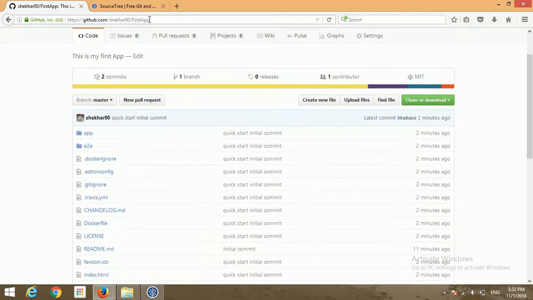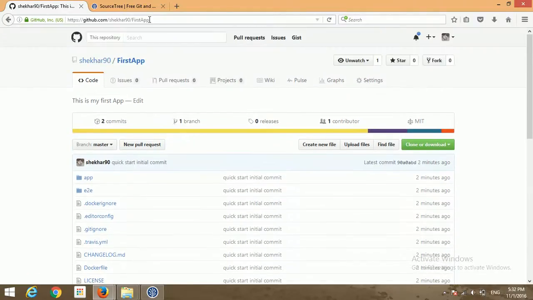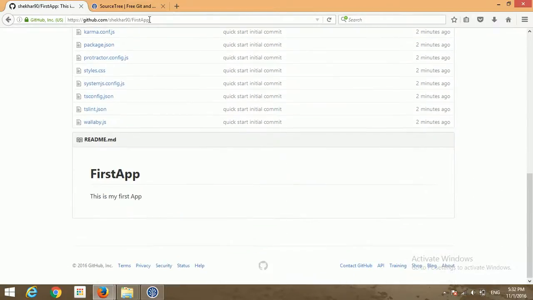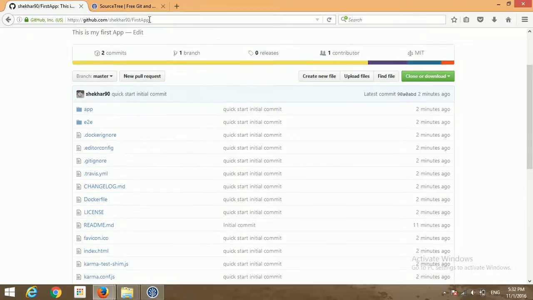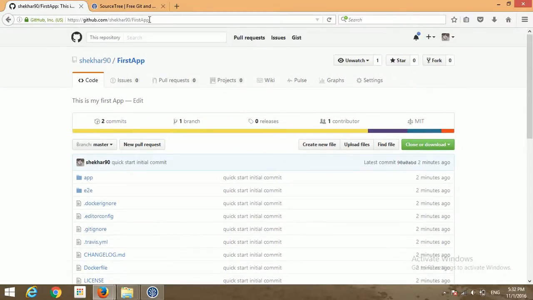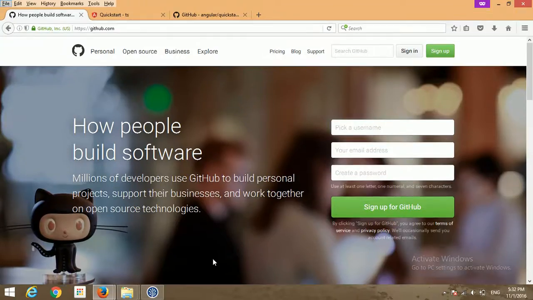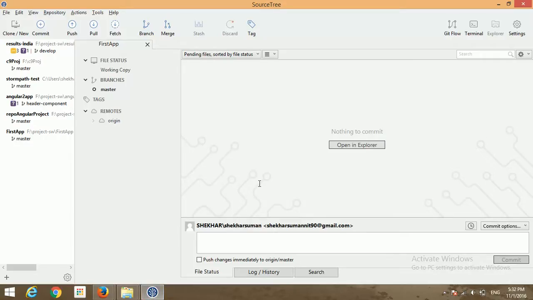See here, I have got all those things inside this first app which I have pushed right now, right? And it is showing all those things. From here you can see how many commits you have made. I have written quick start initial commit, so it is showing quick start initial commit. Okay, so we are done with this.